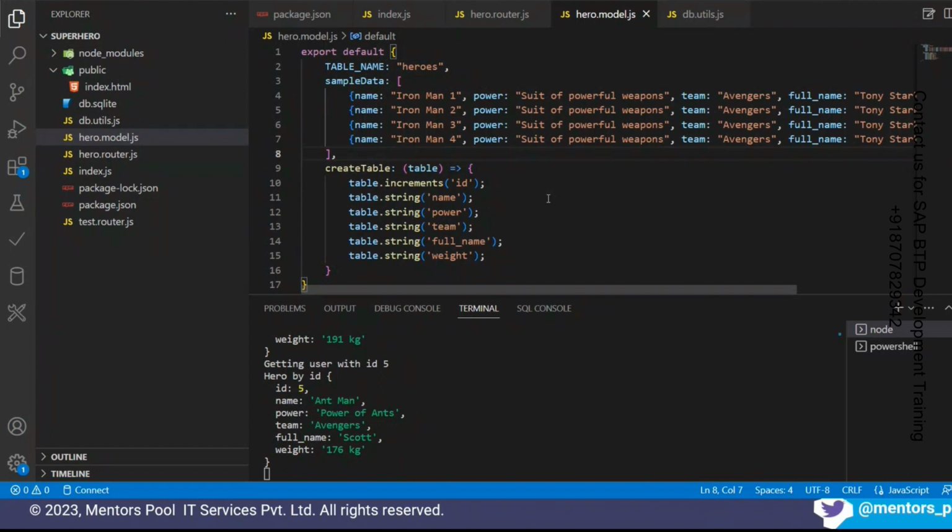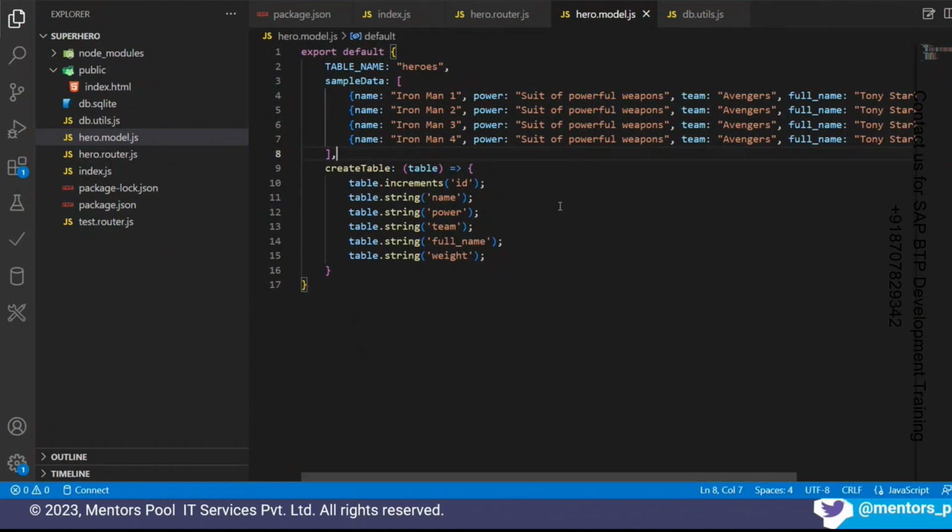Right now we are doing this superhero thing. Later on, I'll explain how you will do something similar for any other business use case. What I've done in hero model.js is I am trying to define the table structure. Since we are dealing with a relational database, we need to define a table structure. And the way I'm doing that is using this create table function here.